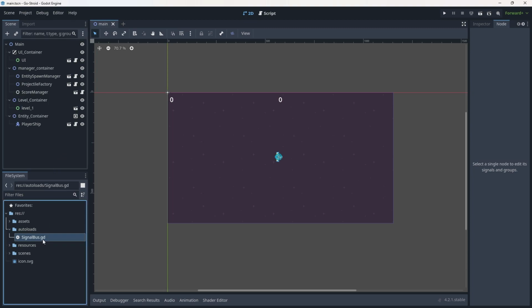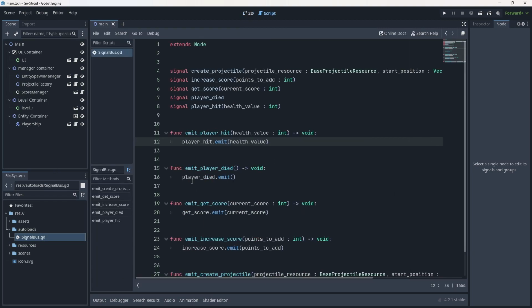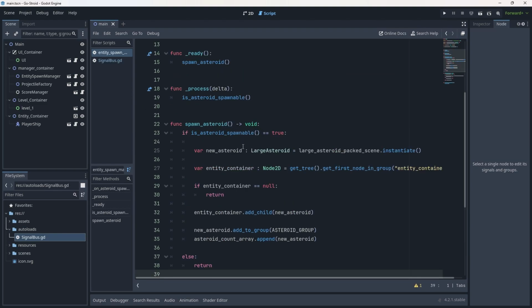I was going to do this through the signal bus by adding a new signal that gets emitted when an asteroid goes kaput and gives its position and things like that. I was like, well, that's great, but we are spawning them in through the entity manager, and the entity manager was going to listen to this new signal. So let's actually just think about this real quick.